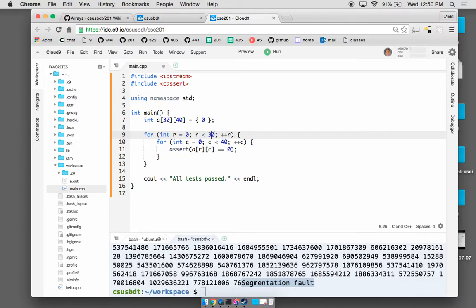So the row index starts at 0 and then goes up to 30, and the loop is done when R hits 30. We don't do anything when R is 30. The last time we did something was when R was 29. For each R that we pick here, we're going to run C through all of its numbers. We're going to run C from 0 to 39. But when we hit 40, then that inner loop is finished.